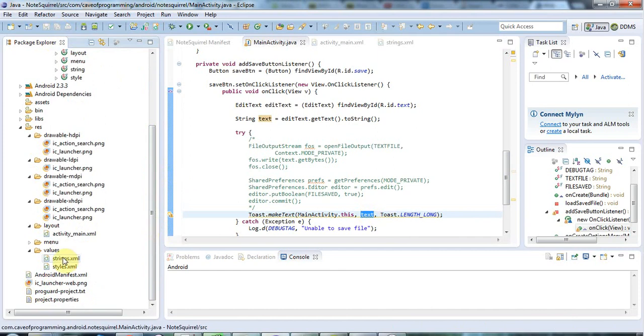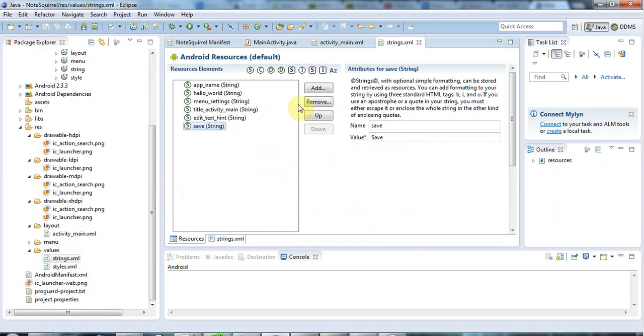Now for the text, I'm going to go to my strings.xml here under res values, and add a new string in here. So I'll click add, double click string. And I'm going to give it a name, toast_cant_save, and a value of "Unable to save note, is there sufficient space?" and that's about the best we can do, I think. So I'll save that.